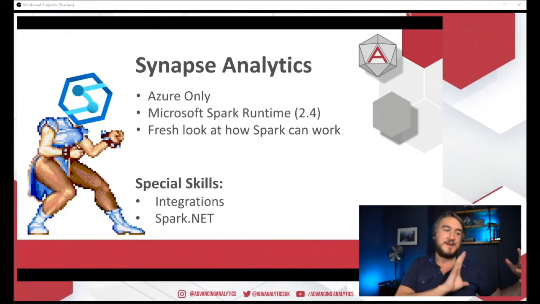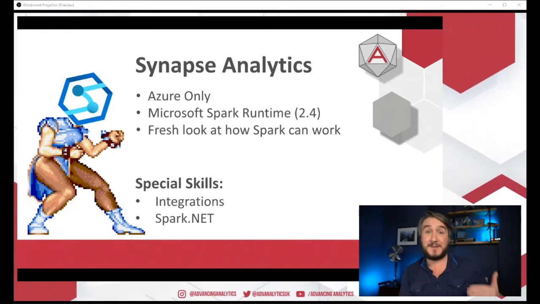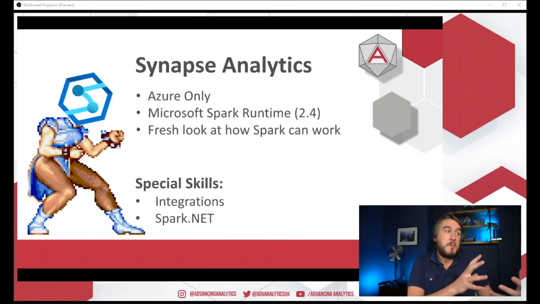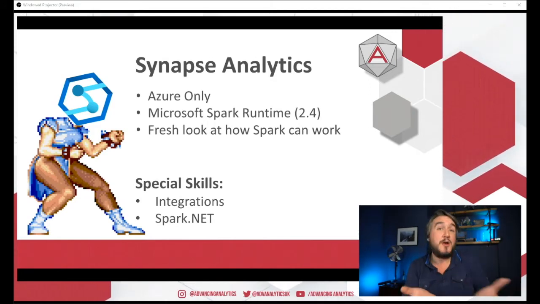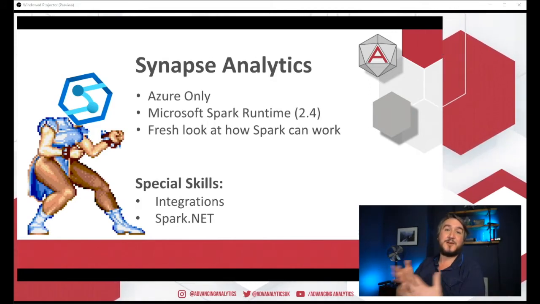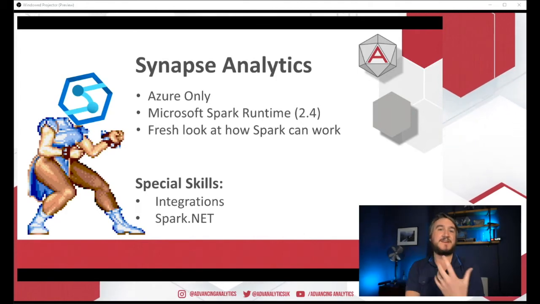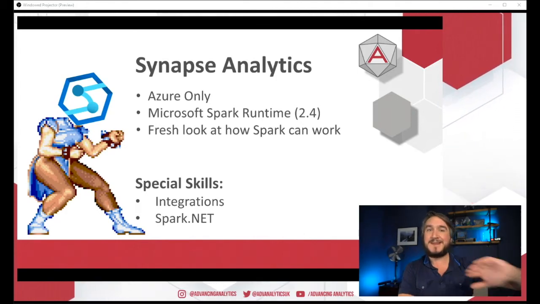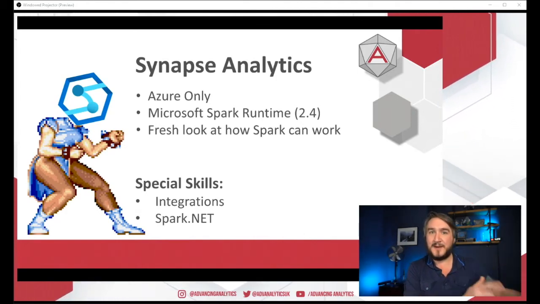So the current Synapse version of Spark is a little bit behind. But we're expecting that to accelerate. You know, it only went GA a few months ago. So we're expecting to see a little bit of acceleration as they start baking in some of those optimizations. But we'll see.